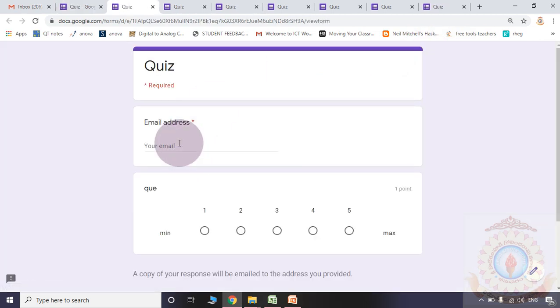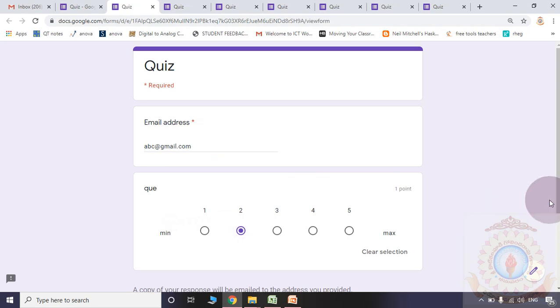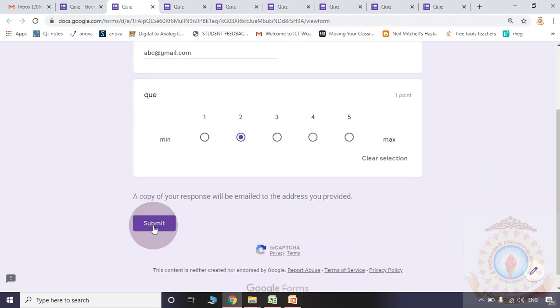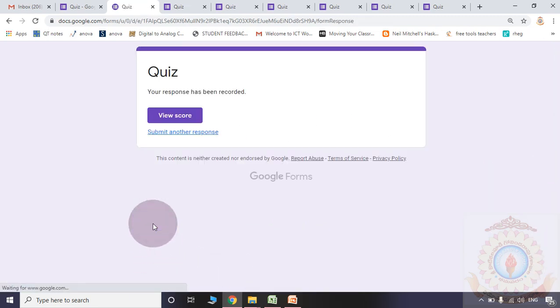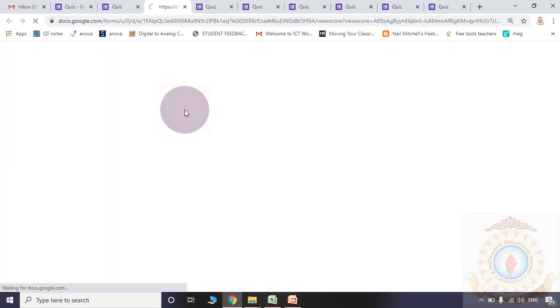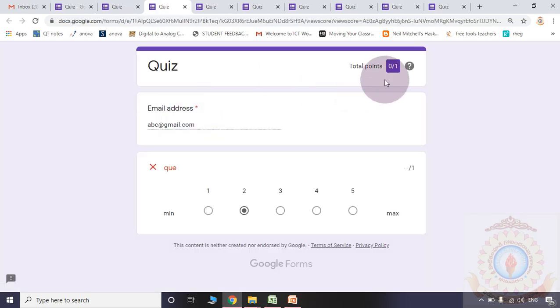Let us see the preview. I am selecting 2, I am submitting, and I am observing the score. Please observe, the number of points is 0 by 1 only, 0 by 1 only.